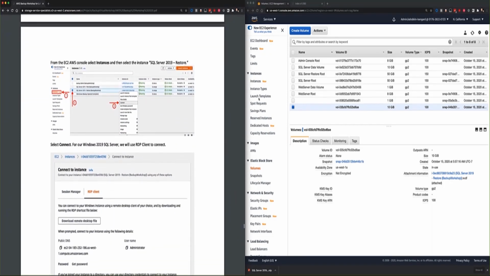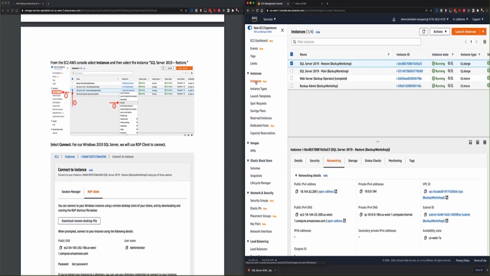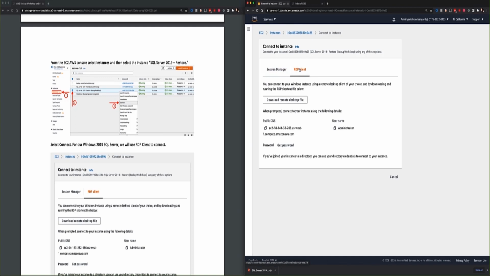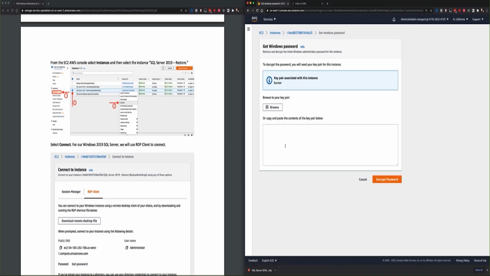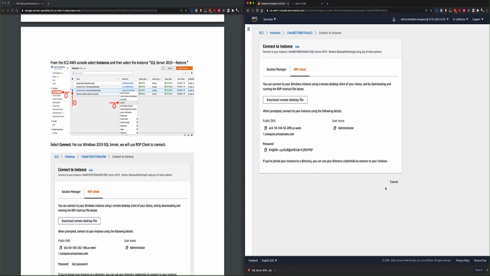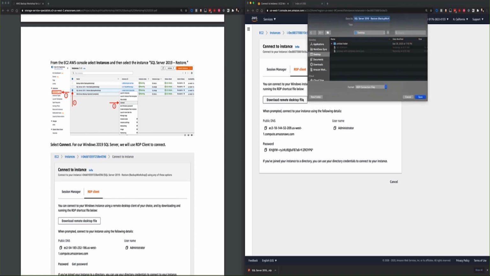Next, let's connect to our EC2 instance, our restore instance. Click Instances, right-click on the SQL Server Restore, and hit Connect. We're going to be using the RDP client, and in order to get the password, we need to pass it the SSH key that we registered earlier. Click Get Password, browse to your SSH key, select your key, click Open, and hit Decrypt Password. This will then allow you to copy the password to the clipboard. Once that's copied, click Download Remote Desktop File.